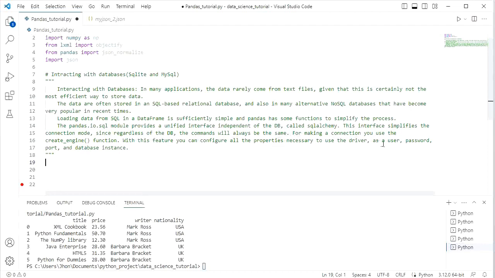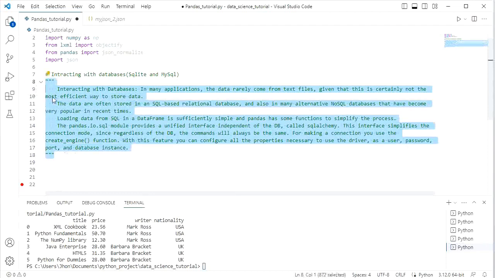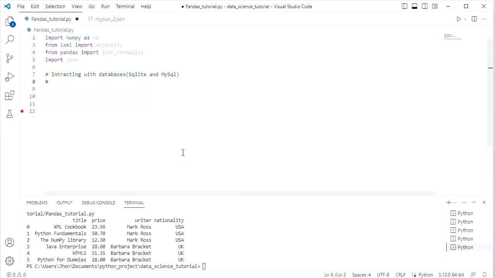For making a connection you use the create_engine function. With this function you can configure all the properties necessary to use the driver, such as user, password, port, and database instance. So first we will know about loading and writing data with the SQLite3 database. Now here we import create_engine from SQLAlchemy.